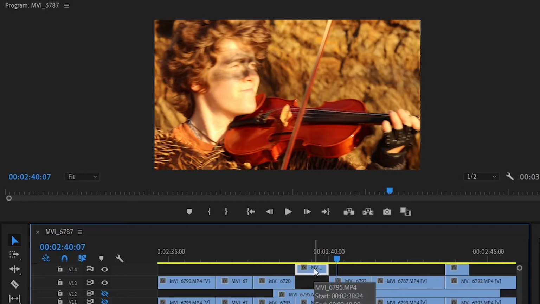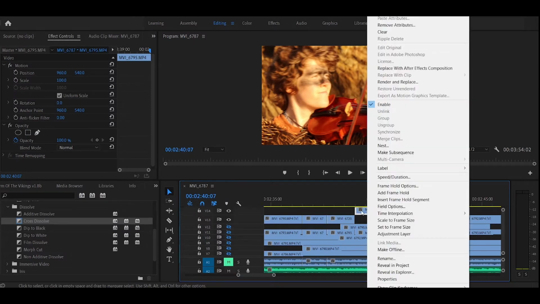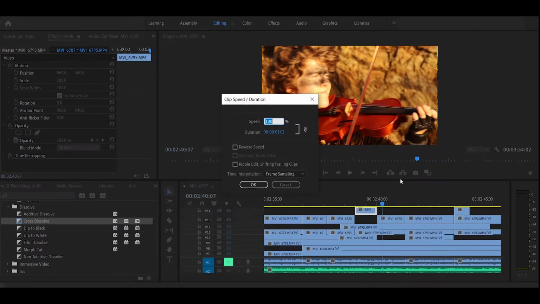So if you want to change the speed of a clip, you need to right click on it and then go to speed and duration. This brings up a little dialog box, and right now the speed is at 100, so that's normal speed. So if I type in 50 here, I'll be halving the speed. So let's press OK and see what it looks like.